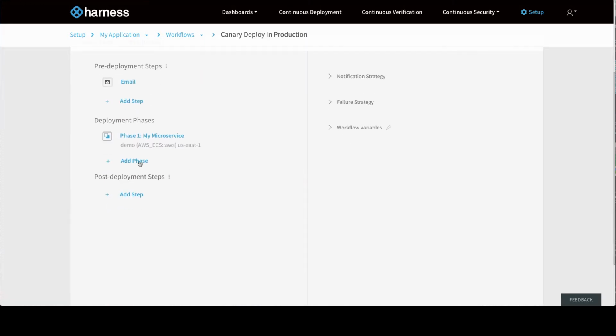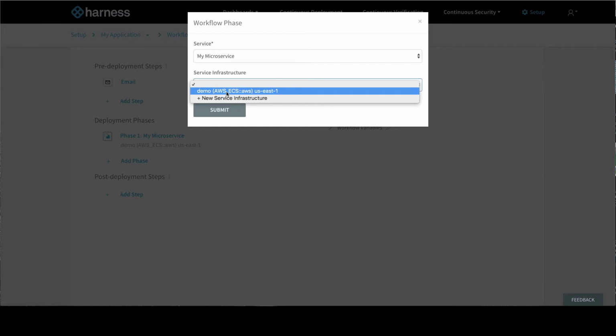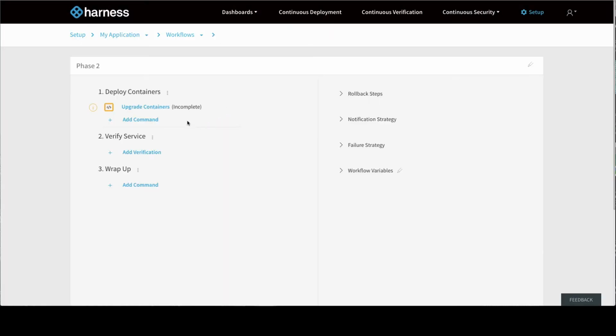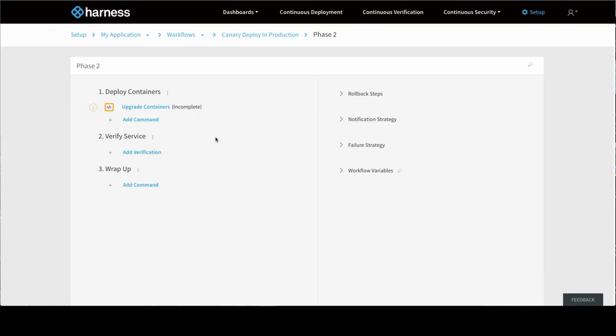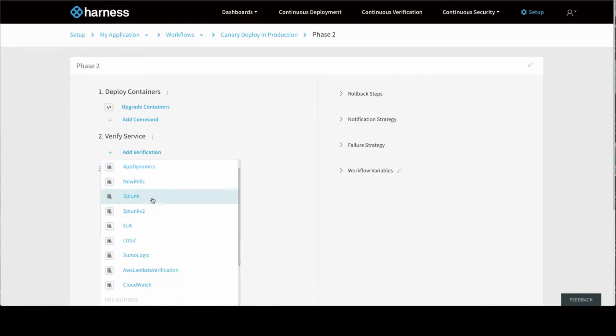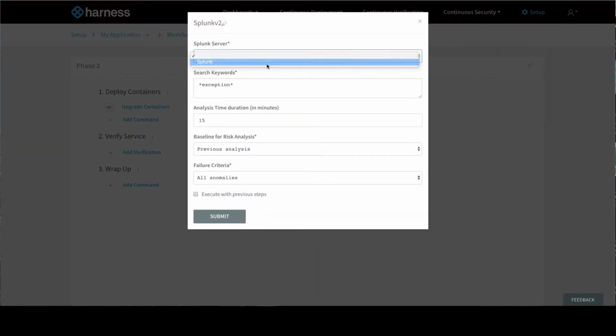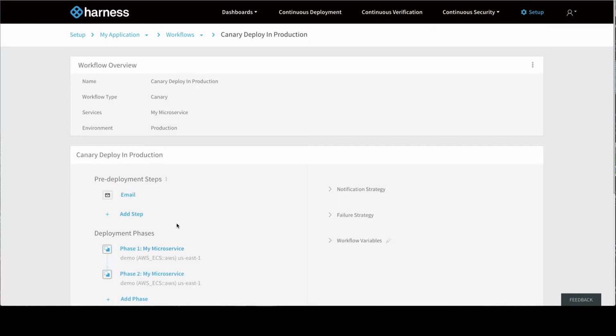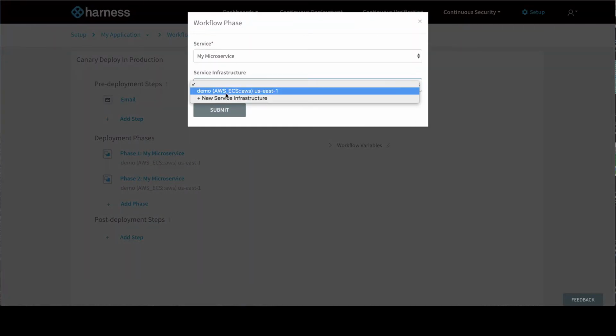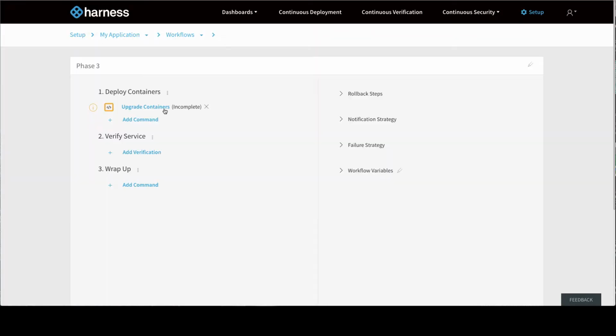I can go ahead and define a phase 2. So I can pick the same microservice, the same infrastructure, and now I'm going to choose 50% when I upgrade the containers. And given this is half my environment, I'm going to pick Splunk, and this time I'm going to configure it for 60 minutes as it's half my environment. That's phase 2. So let's go ahead and add the final phase 3, which is 100% of the environment.